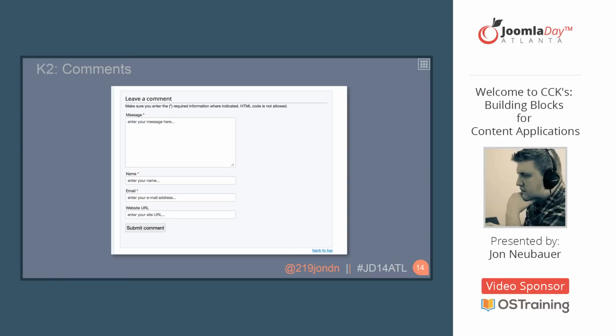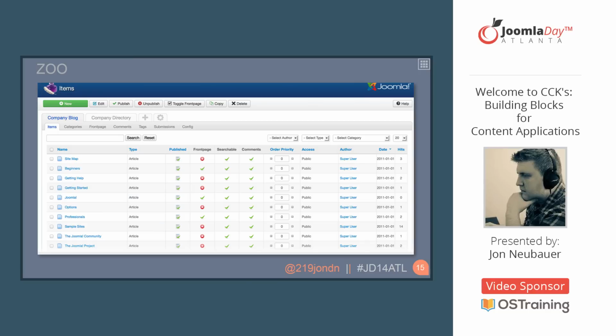Okay, we're going to move on to the next content construction kit here, which we mentioned, which is Zoo. Zoo's a relative newcomer to the content construction kit field. It's been around for only a few years as opposed to K2, which has been around for much longer than that. But it's incredibly flexible. It's right now kind of my personal favorite content construction kit for now. We'll see how that goes as other ones add features.